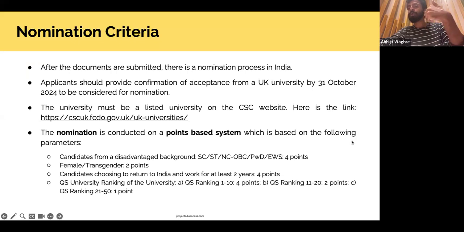So again, it plays an important role. If your university comes under the top 10, then you will get 4 points, and according to that, it will get reduced, right? So these are some important factors where you will get nominated from your home country. As I said previously, from 100 people this year, what I have observed, 39 candidates have been nominated.